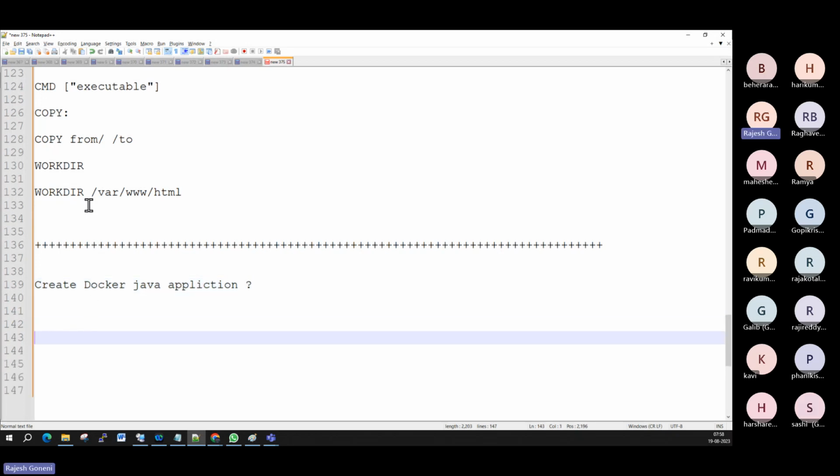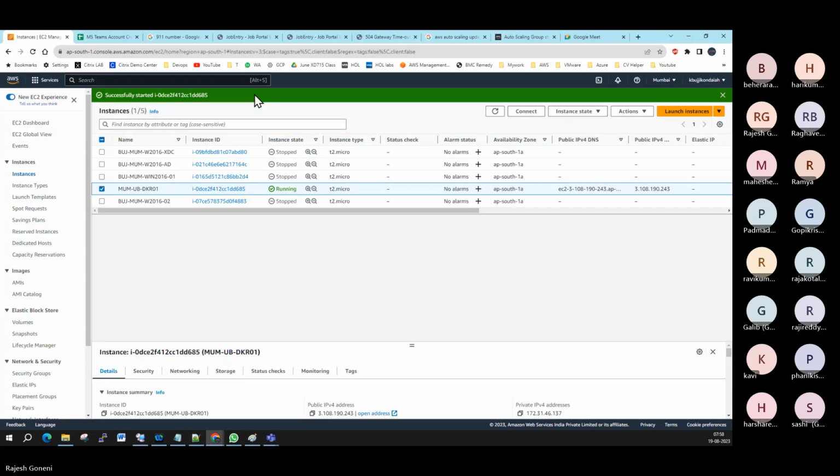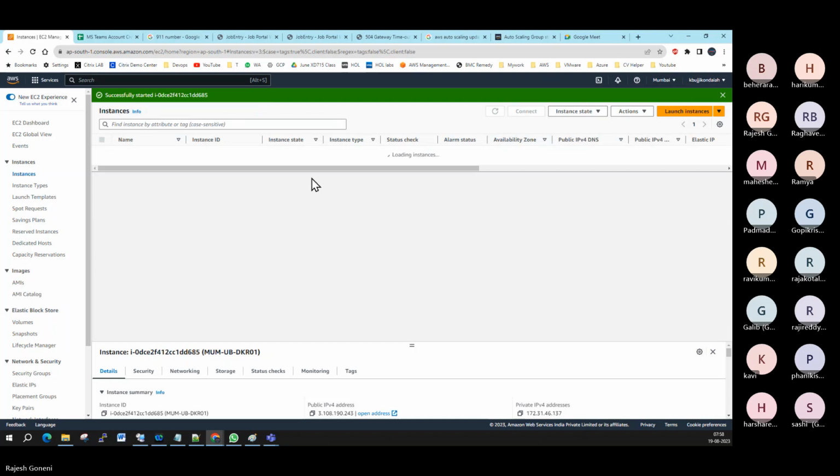Okay, so we'll create a Docker Java application. Create a Java application. So now what we can do, and I can run the Docker server.